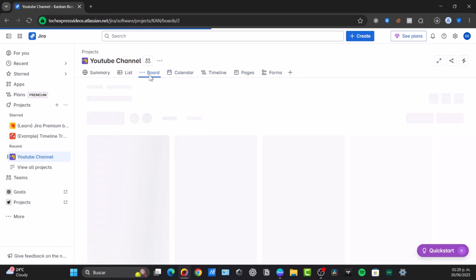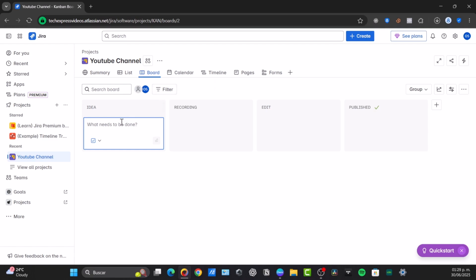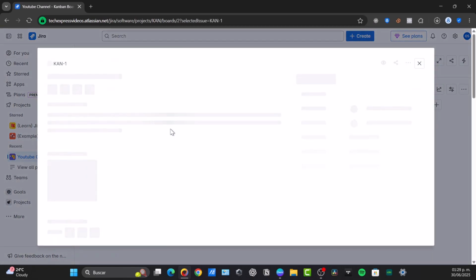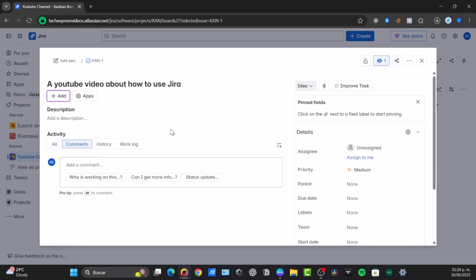Let's say that I focus only on my forms, and let's say that I have an idea for a YouTube video about how to use Jira. And here's my idea number 1 already being created. When I click on it, it's going to pop up the actual idea that I have just generated. So I have a YouTube video about how to use Jira.